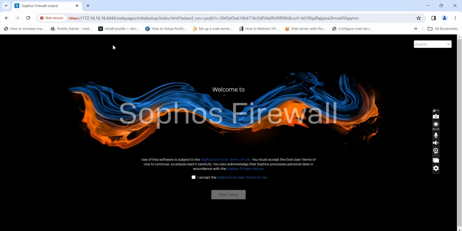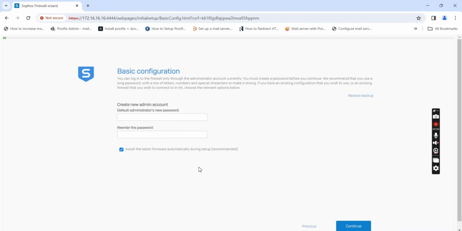So this is the default IP of the Sophos XG firewall, which is 172.16.16.16, and colon 4444 is the default port. Whenever you buy a new Sophos XG device and open it with this URL, this is the first page you will see on your screen. Click on I accept and click on start setup. Here you put the password, whichever you want.